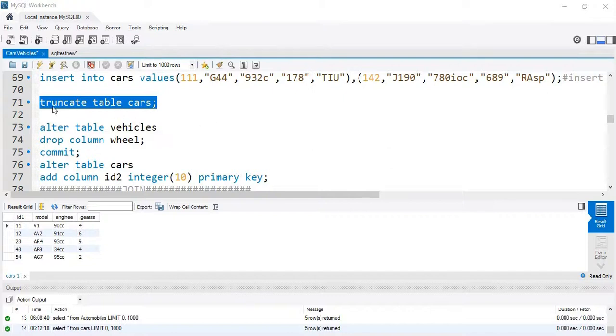Now execute this query, truncate table cars on this cars table. If we execute this truncate operation on cars, it will remove all the tuples from this table cars. Okay, and the most important thing is that truncate is a DDL command. That's why we are using the word table here. And one thing you should know is that a truncate operation cannot be rolled back, whereas delete is a DML command and it can be rolled back.